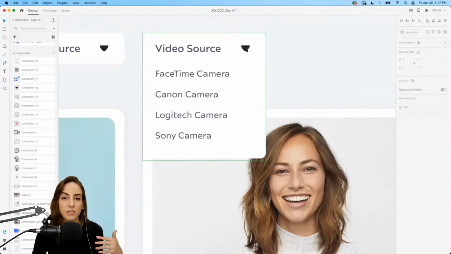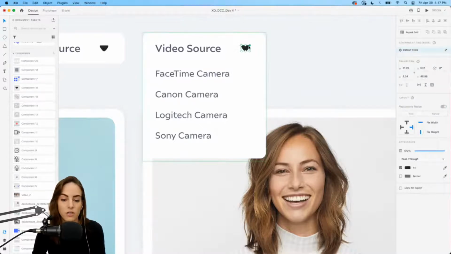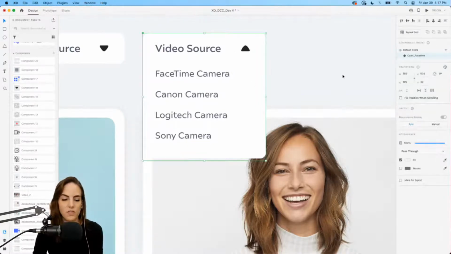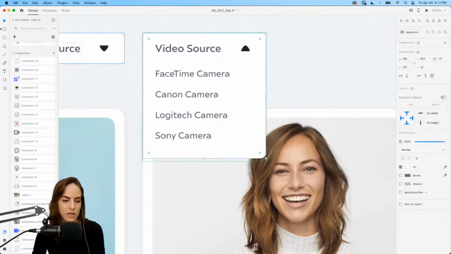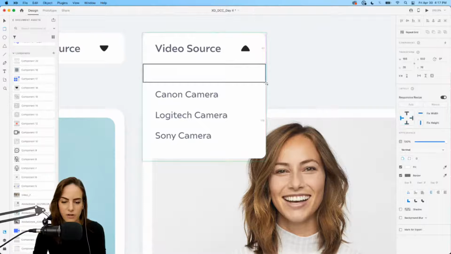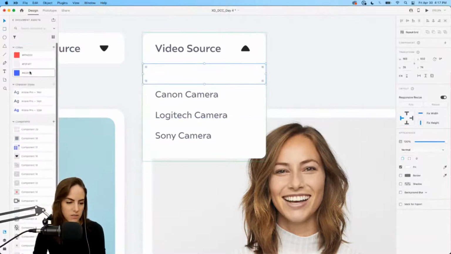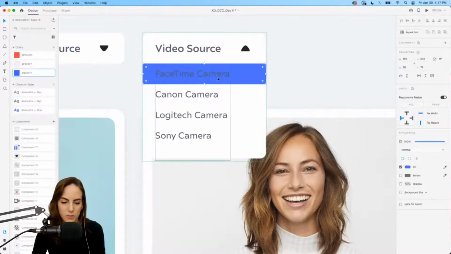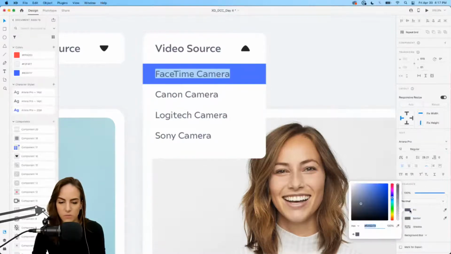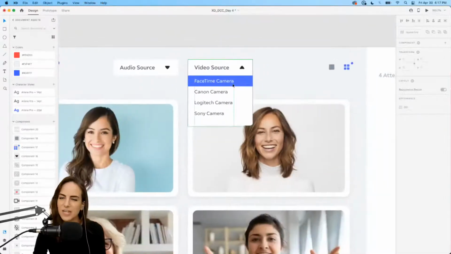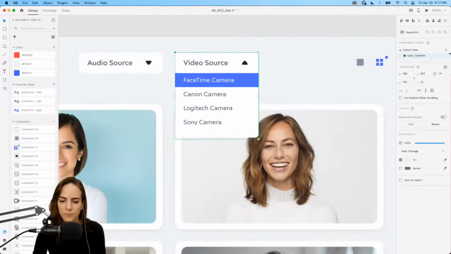So usually also when you have a drop down open, your little arrow will rotate as well. So we'll just turn that upside down. And now we have this opened, and maybe we already have FaceTime selected. So what I want to do is double click in again and have this little area selected. So we will give it sort of a blue background. Let's see, I got a blue already here. I love this blue. I'm really into that bright blue lately. Okay, so we've got FaceTime camera selected, it's open, and that's great.